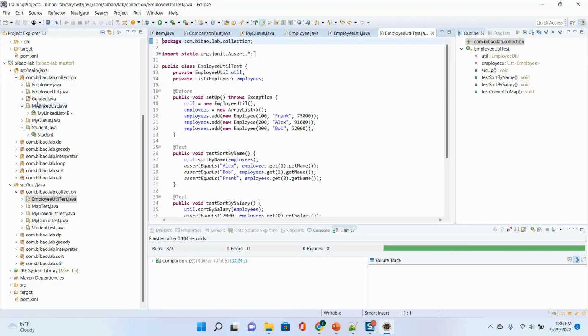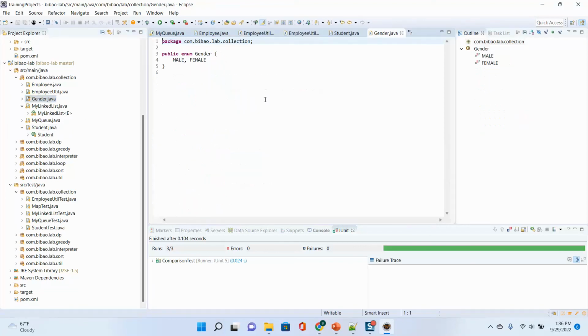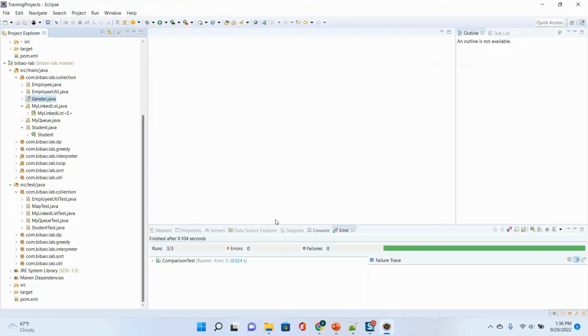So that's all. In the student I have an enum type gender, and here is to help you understand what's enum. This is very simple. Okay, you know how to write it. That's it. That's all the lab. So you need to finish this lab. Okay, that's all. Thank you.